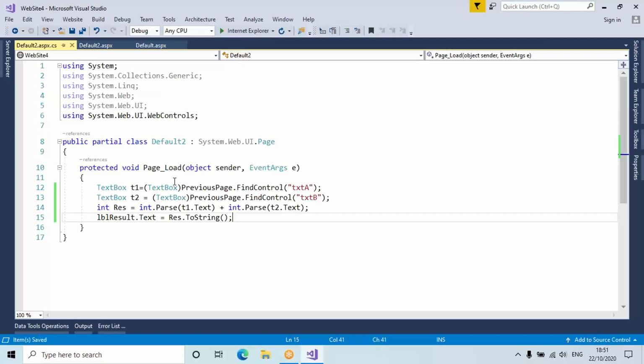So for the current page, that is the default2.aspx page, default.aspx becomes the previous page. For default2.aspx, I said that default.aspx becomes your previous page. Default.aspx becomes what, you said? Previous page.